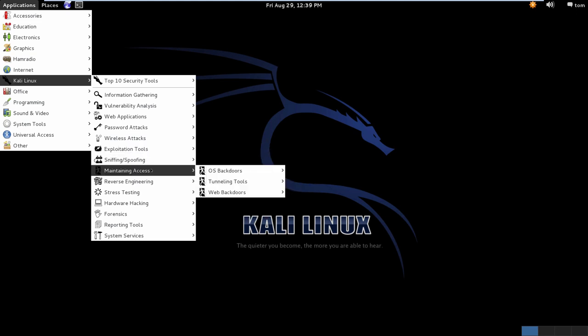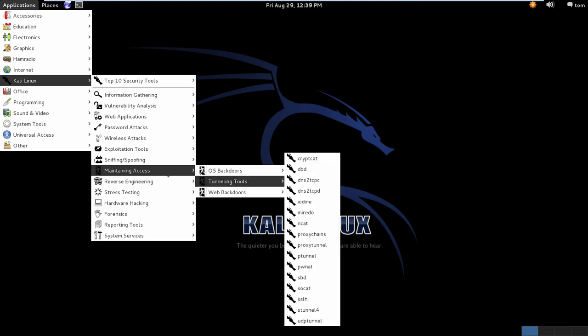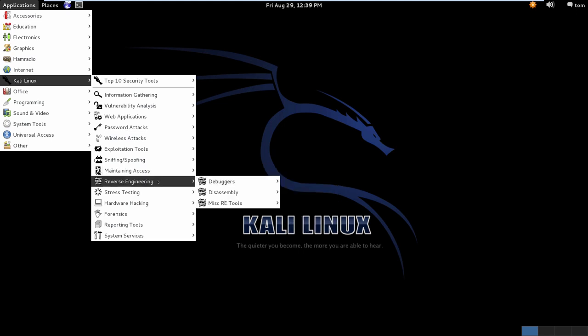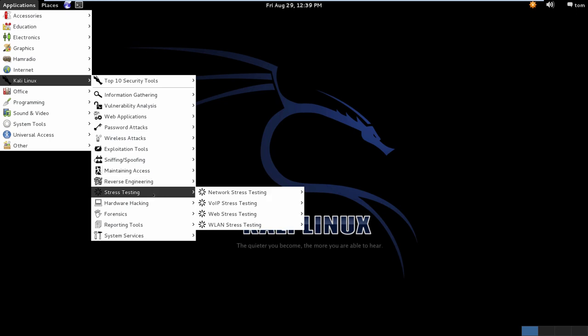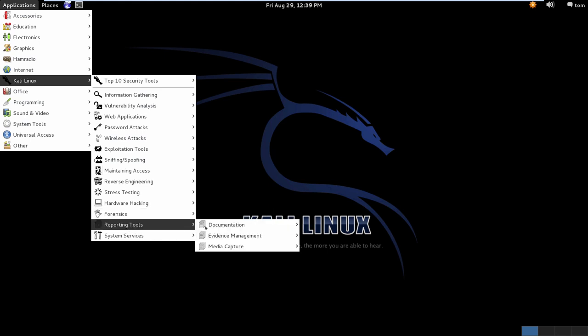Then, okay, you've gotten access. So by this point, going through the first 7 sections of the menu, the assumption is you've maintained some kind of access. So now you've got different back doors that you can install. And then you've got reverse engineering tools, stress testing tools, hardware hacking tools, and your forensics analysis. Of course, the last step we talked about would be reporting. So there's built-in documentation tools for reporting what you learn as you go through this process.